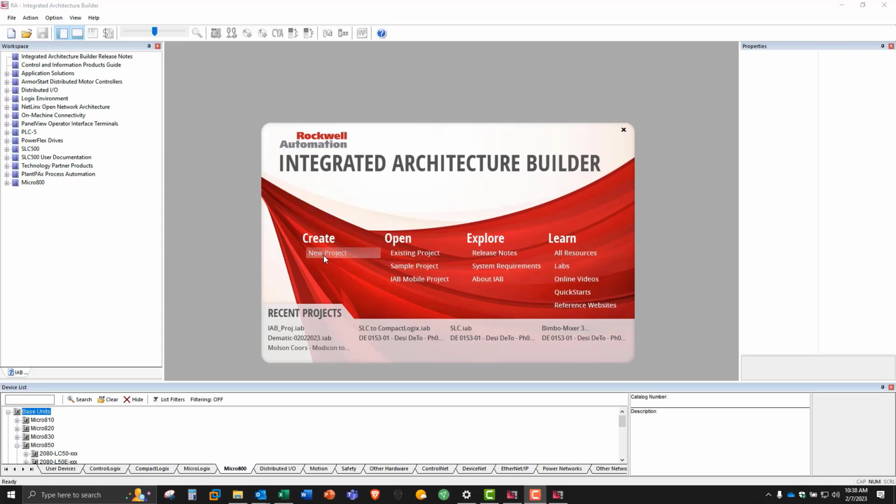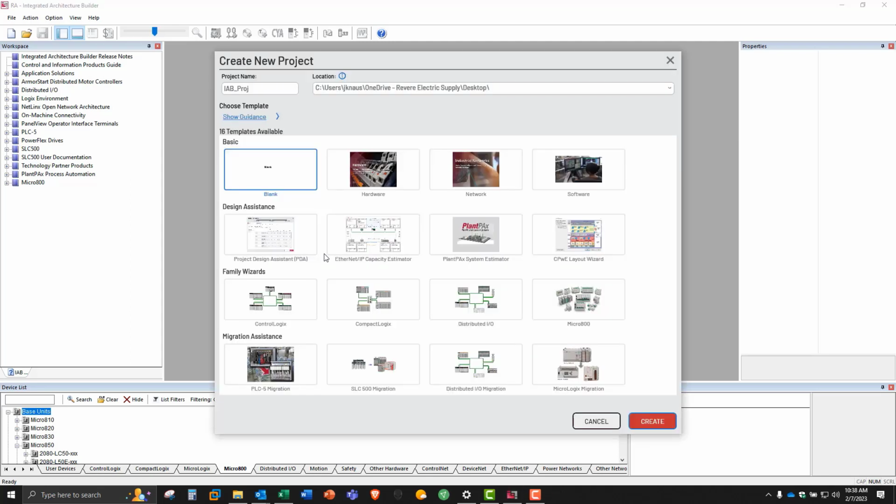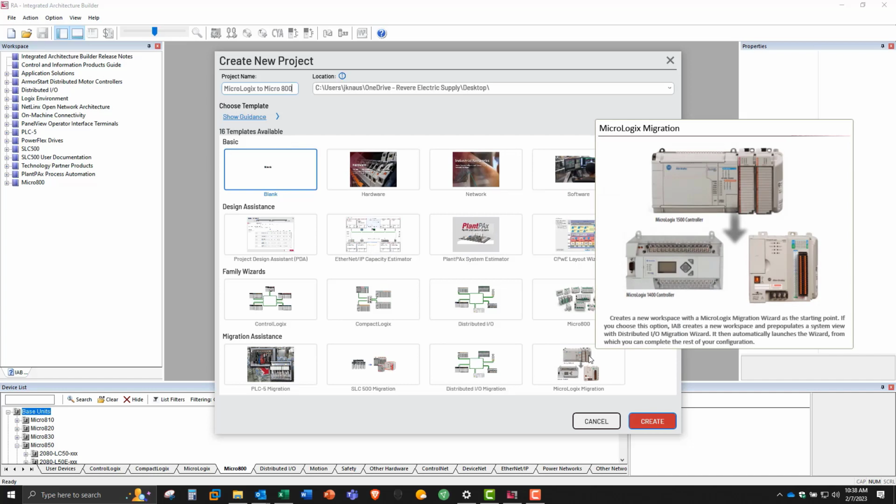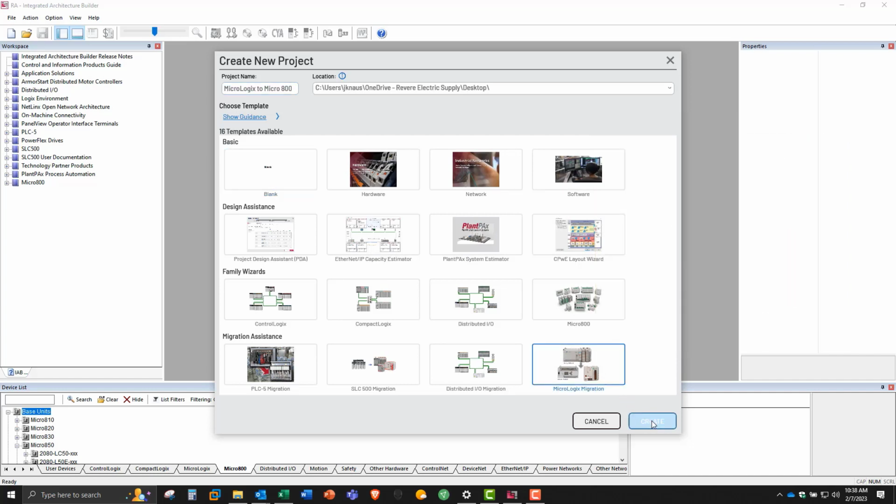So to begin, we're going to hit New Project. We'll give our project a name. Then under Migration Assistance, you'll see there is a MicroLogix migration option. So we'll select this and hit Create.